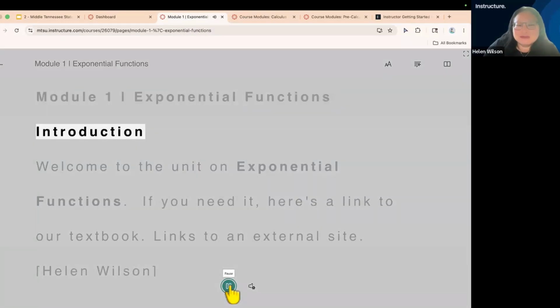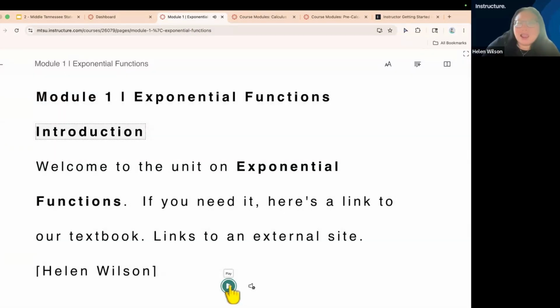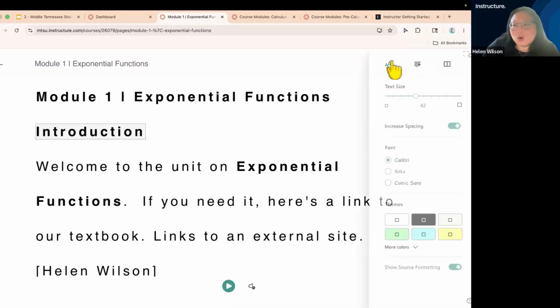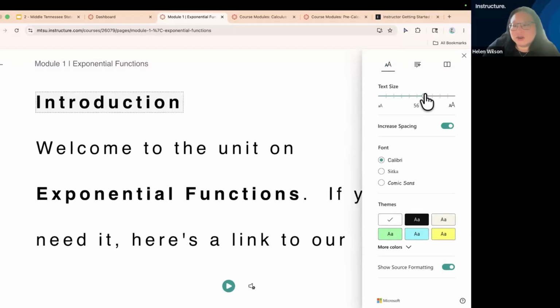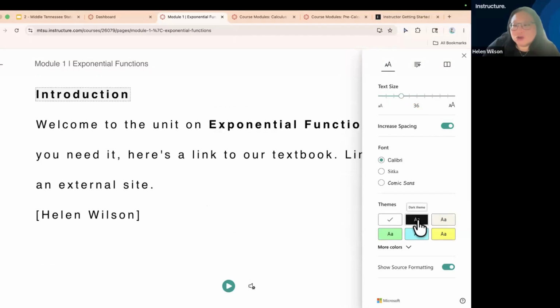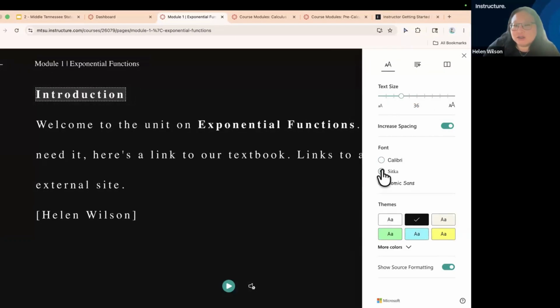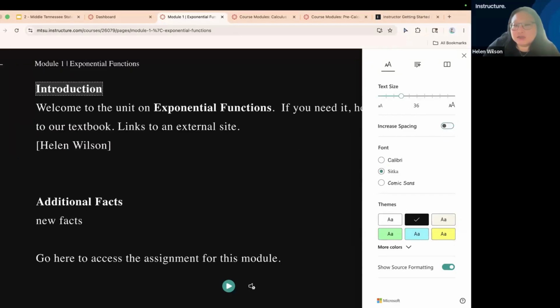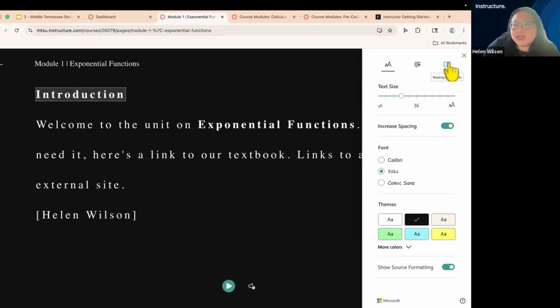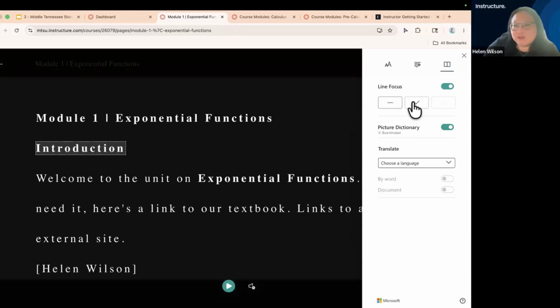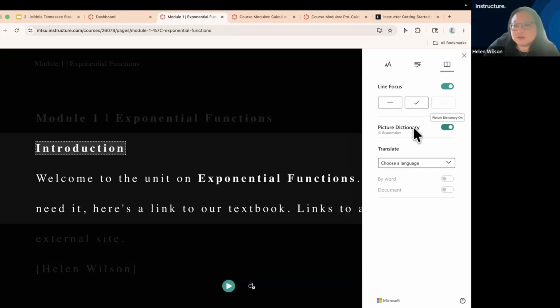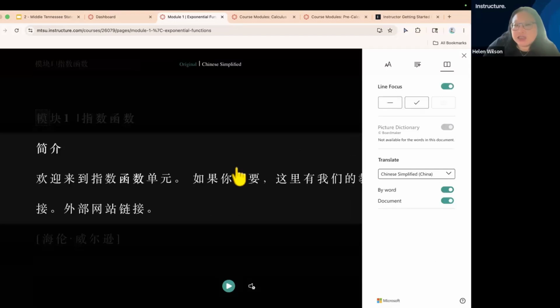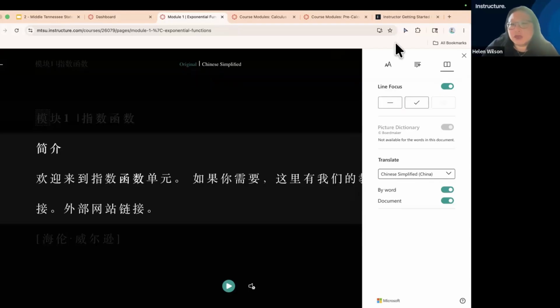Functions. Introduction. You get the idea. So not only can I increase the size here, I can also change the theme or the font. I can change the spacing. I can change my reading preferences and focus on specific lines. I can even have it translated for me in one of many languages, and even have the content read to me in that language or go back to English.